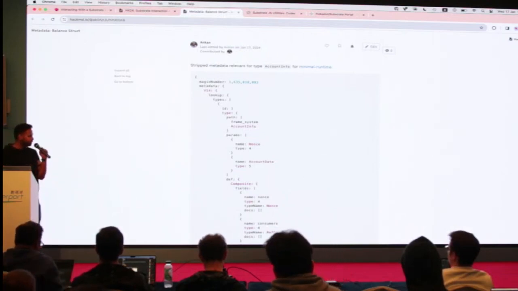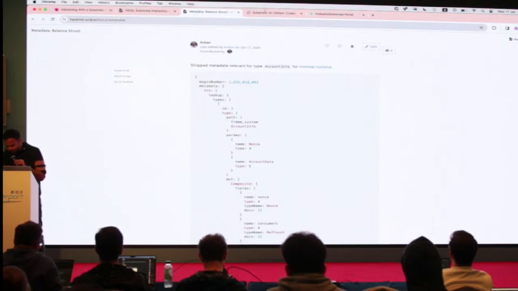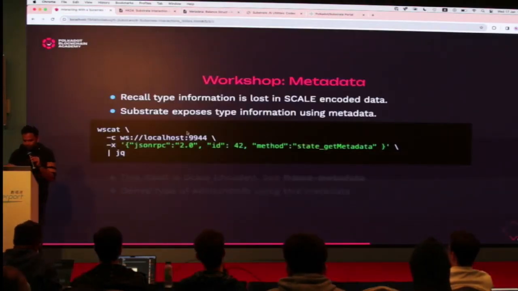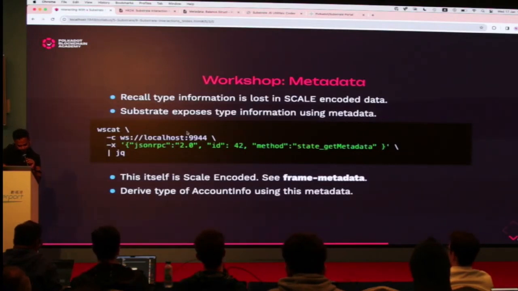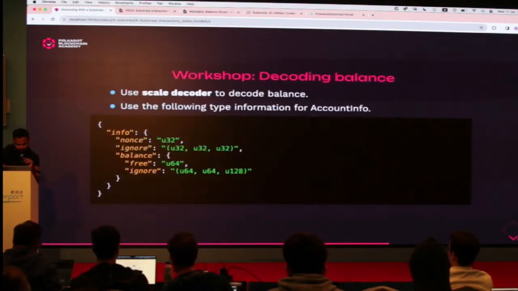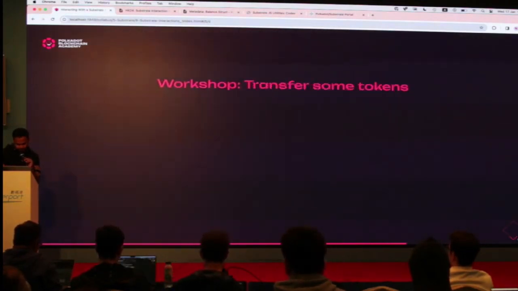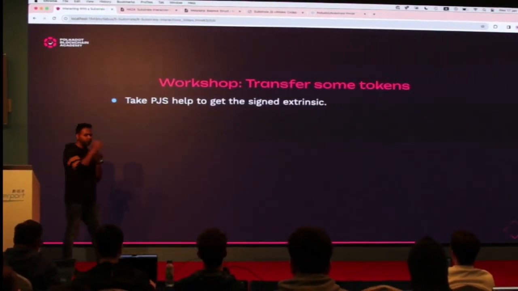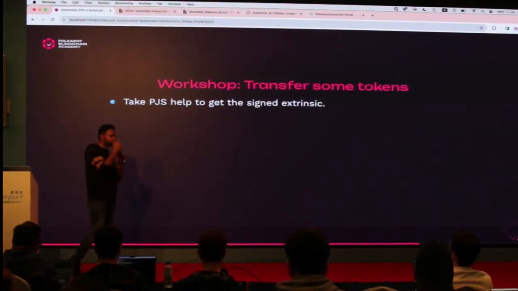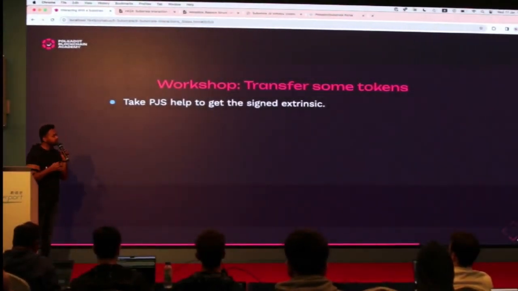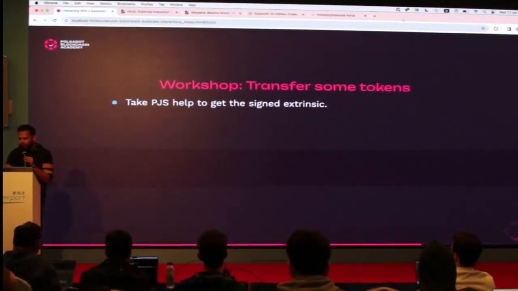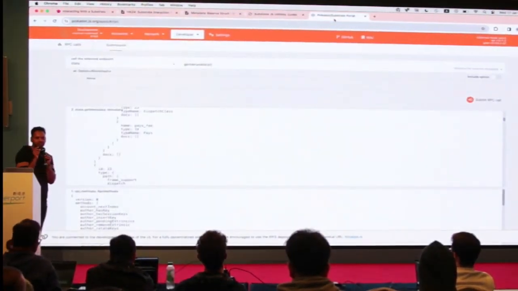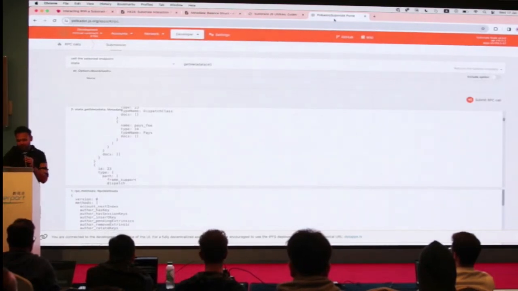Okay, so now we got the balance value, right? Correct, the screen is this. Now what? So now we want to, this we already did. Now we want to actually transfer some tokens from one account to another. In this case, we will do Alice to Bob. Again, we will take help of Polkadot JS to create the signed extrinsic that we will need to submit to the chain.